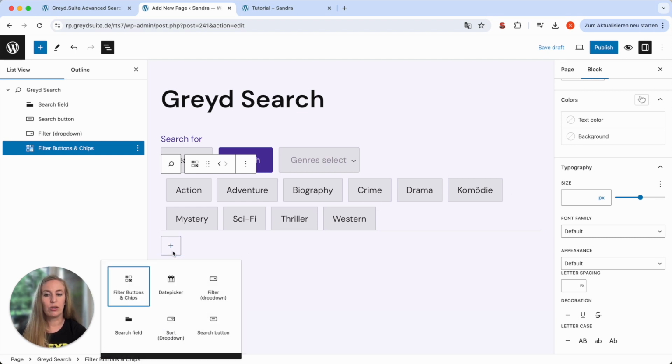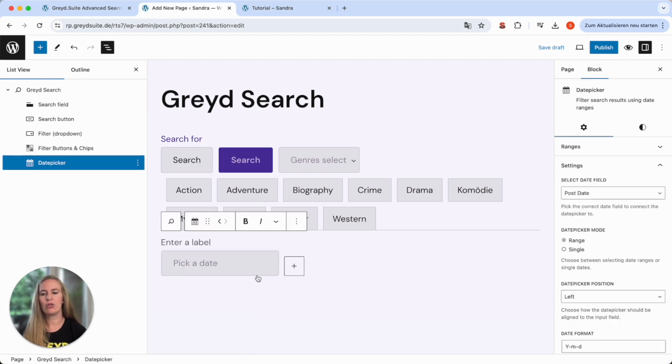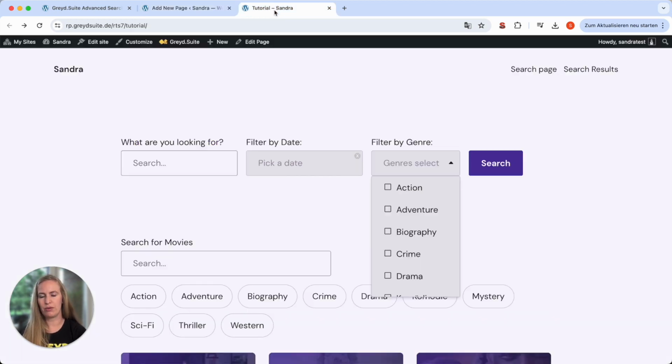And you can also use a date picker in the front end to have your visitors filter the search results by different dates. The date picker again is an input field. So again, you have the label and the placeholder, and you basically have the design options of input fields. But now we have the date picker itself. So we can have a look in the front end how it looks like.